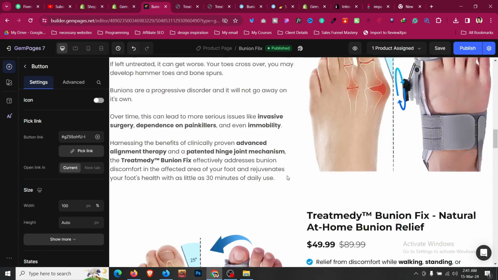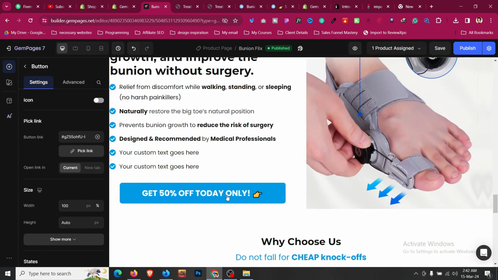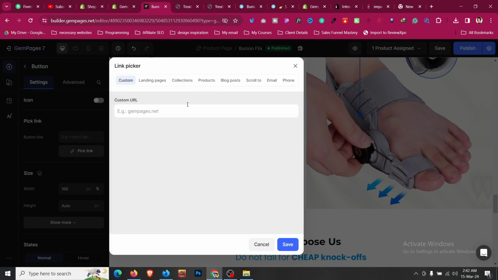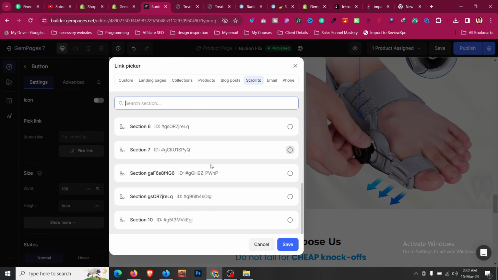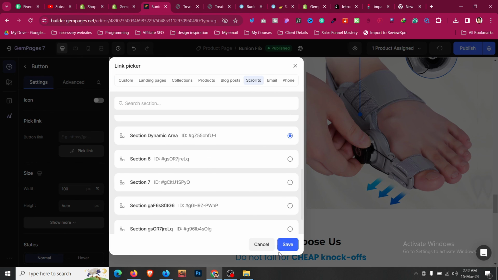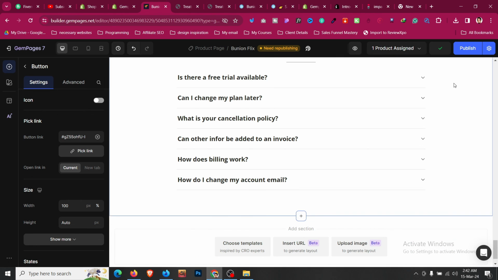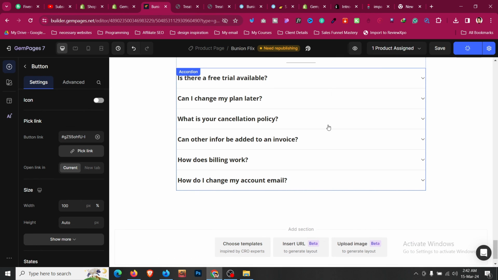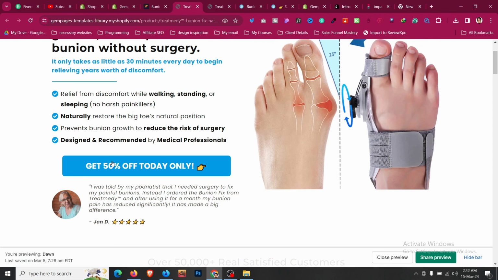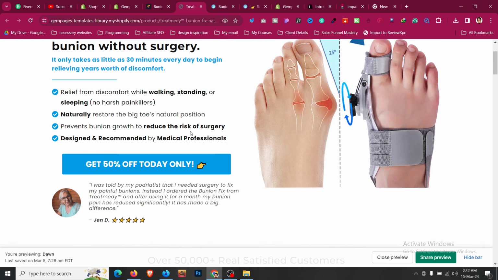Now go to any other button that we have on our page, like this button, click on the button, click on pick link, scroll down and choose the section dynamic area, click on save, and now click on publish. Okay, now we will see this button will work. Currently it is not working, it is not going anywhere.